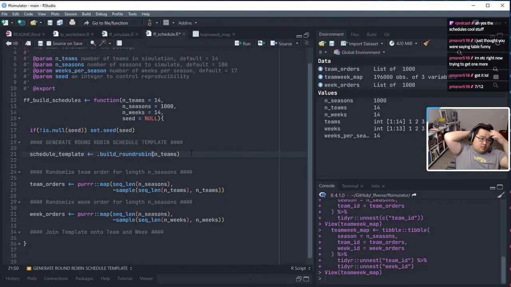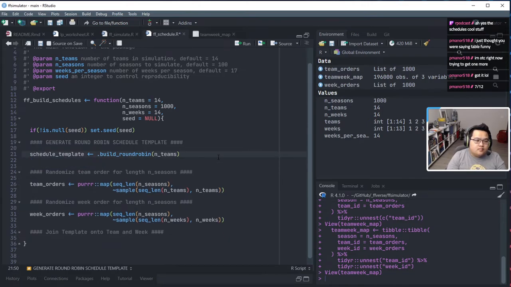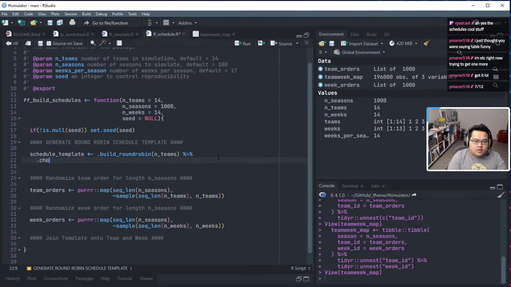Okay, so build round robin for n teams. Schedule template. Okay, so round robin, and actually I could probably do the n weeks after. It'll be a second function called check. Actually, so we'll do round robin build. And then we'll call this ff round robin. So round robin build, and then we'll do round robin. Expand, contract, size, trim, size up, and that'll be n weeks. Okay. Sizing. Good enough.